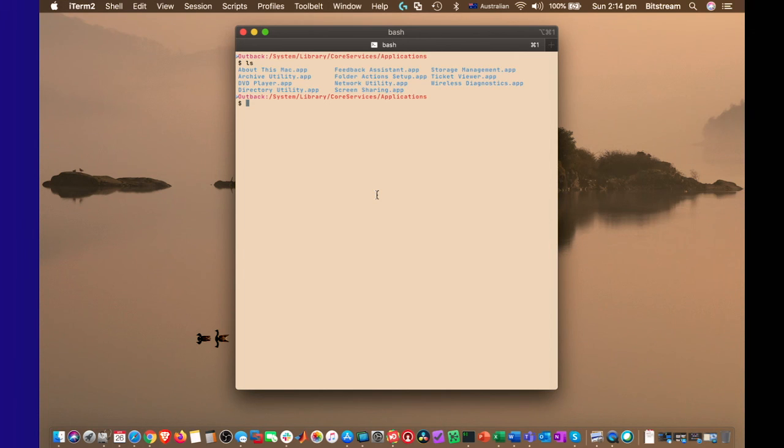Basically, if you're on Catalina and you're trying to find the client app for screen sharing, it is very well hidden. It's in a folder called /system/library/core services/applications, and you can see that it's here.